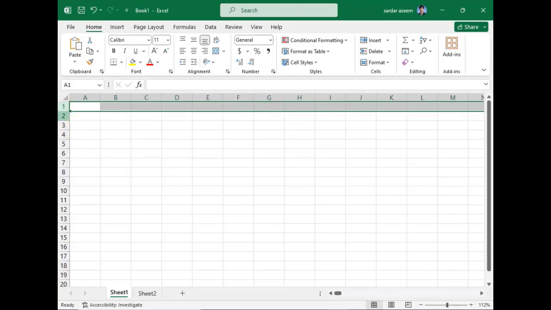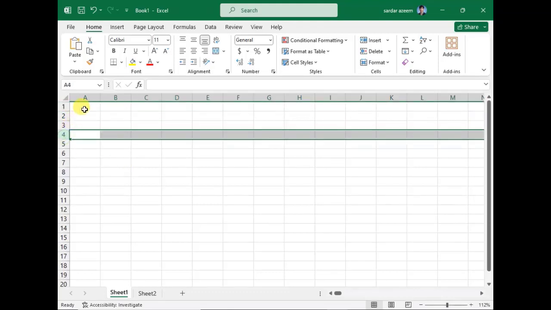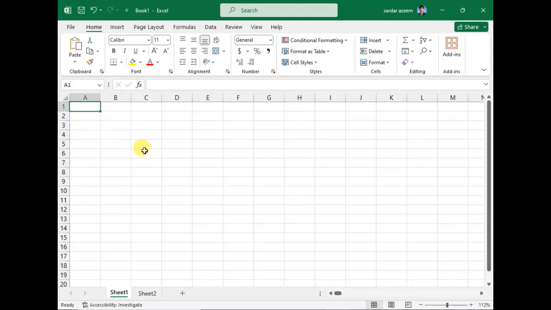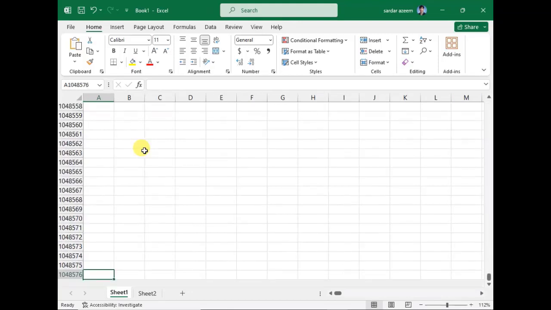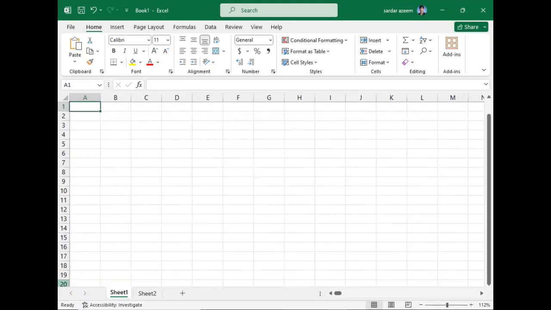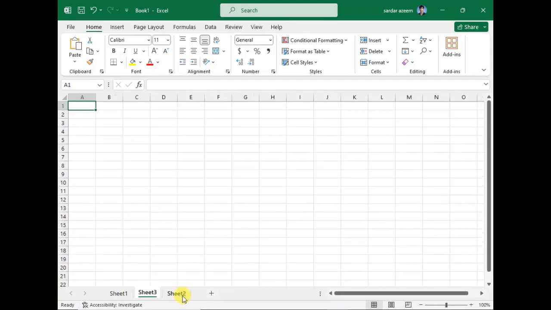Similarly, these 1, 2, 3, 4 are known as rows, horizontal rows on our sheet. If we move down by pressing Ctrl and down arrow, it will move us to the last row. The last row number is 10,48,576. So one sheet contains 10,48,576 rows. By default there is only one sheet. We can add sheets by clicking the plus symbol. Now you have 3 sheets in this workbook.